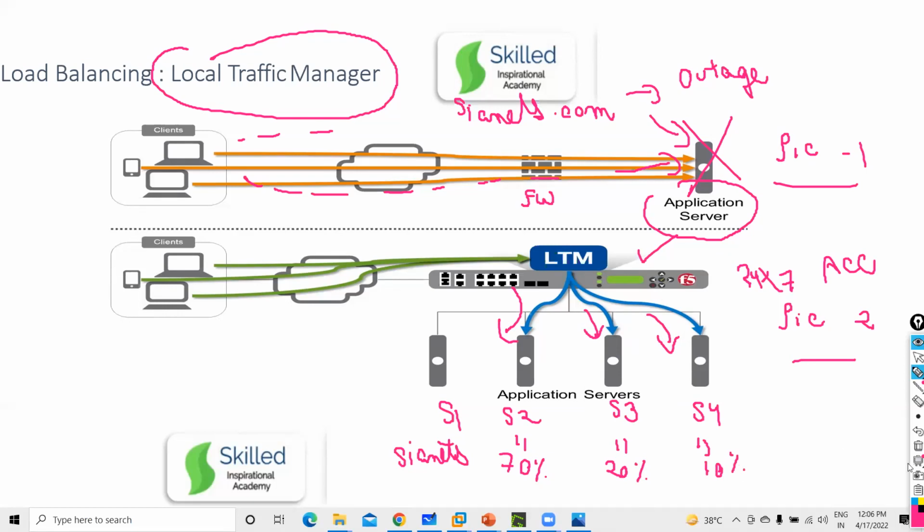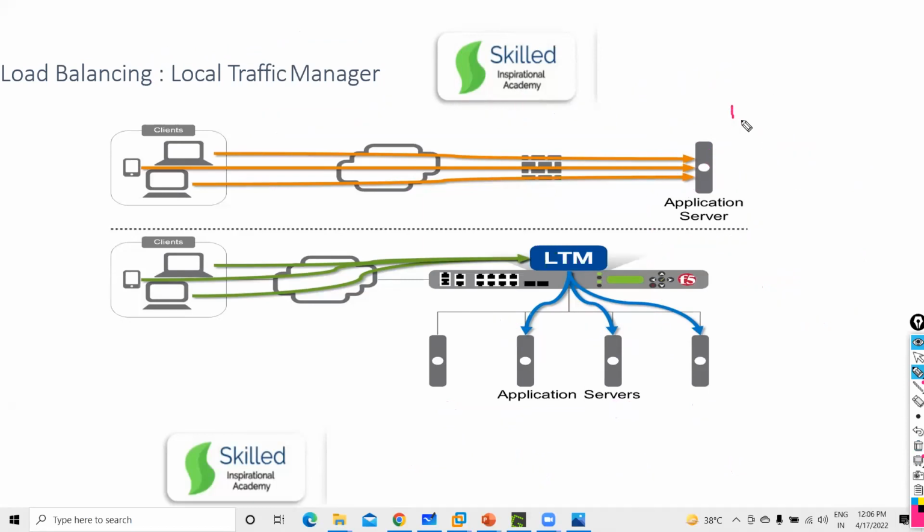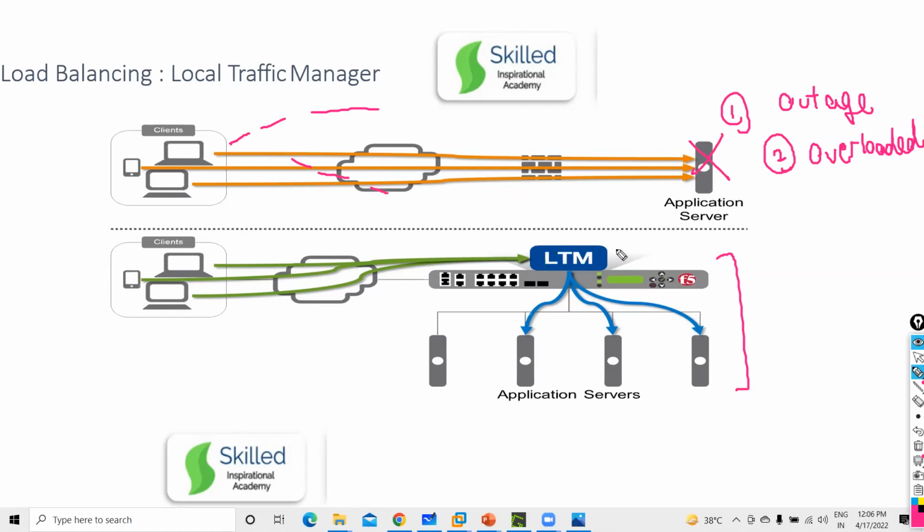In picture one, there were disadvantages. The first disadvantage is if this server goes down, then your application is inaccessible. The second disadvantage is all your client requests are going via one server, so your server will get overloaded. But in this case, guys, what are the advantages when we introduce the Local Traffic Manager? First, you have multiple servers where your application is hosted. You have 24/7 application access.